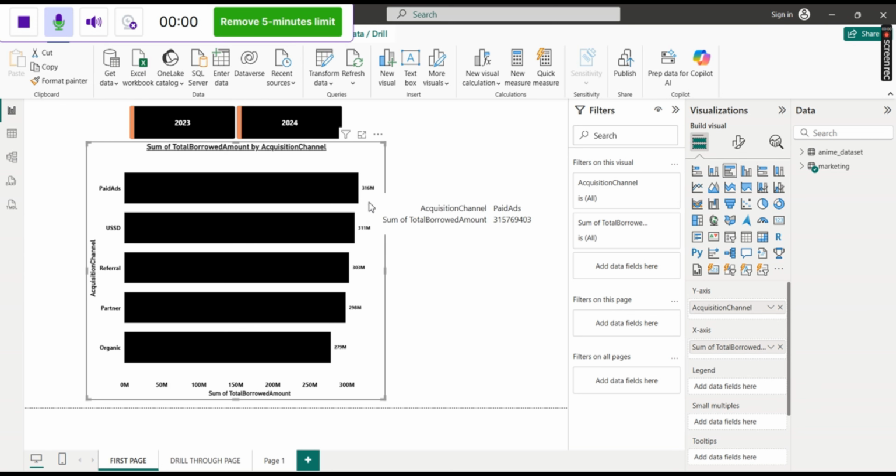So what conditional formatting is going to help us do is this: at first glance, you are going to have to get closer or hover on them to know what the numbers say, or what the total borrowed amount is for each acquisition channel. But with conditional formatting, we are able to easily identify which ones are highest depending on a rule or set of conditions that you give the visualization. Depending on the rule or condition, that's what I call conditional formatting.